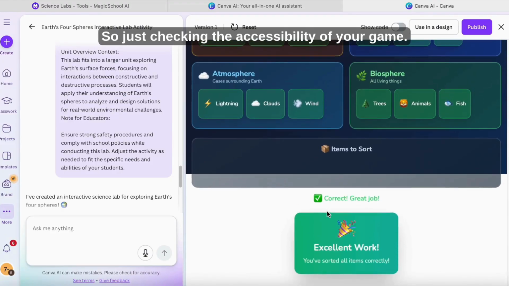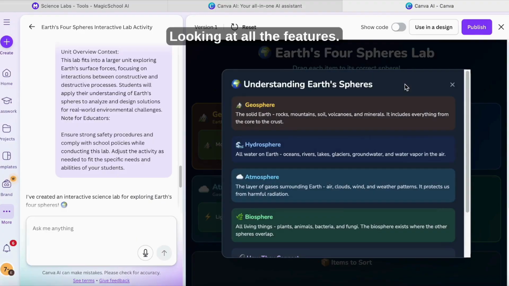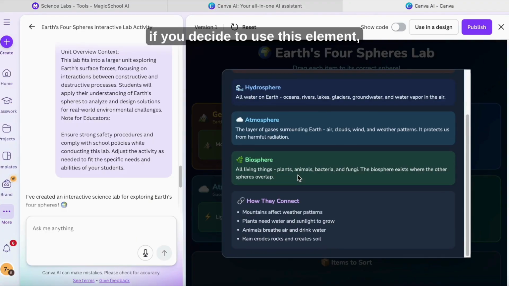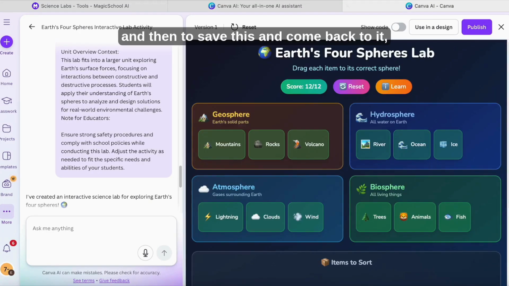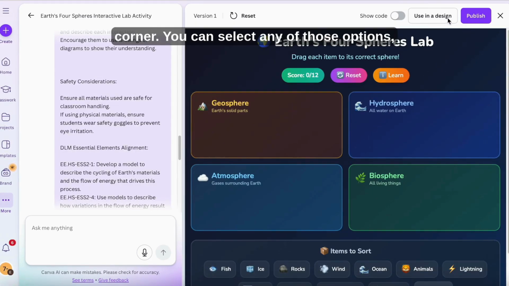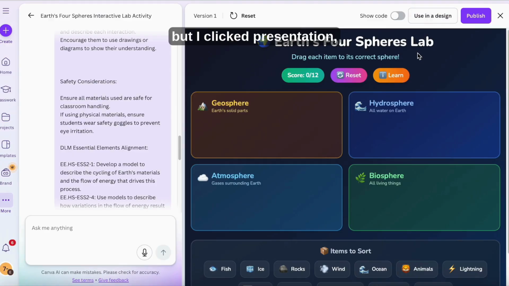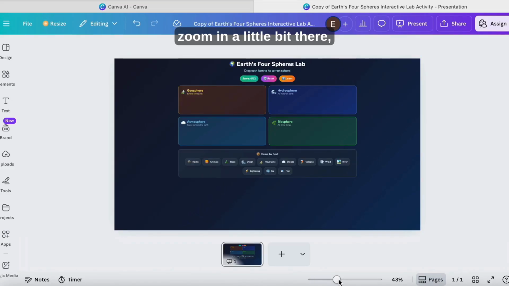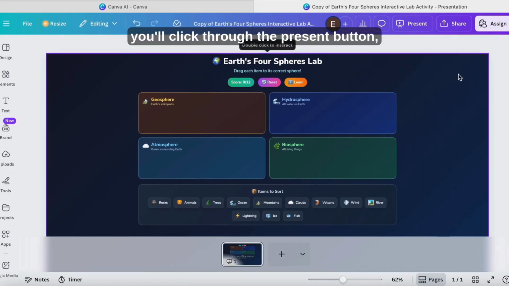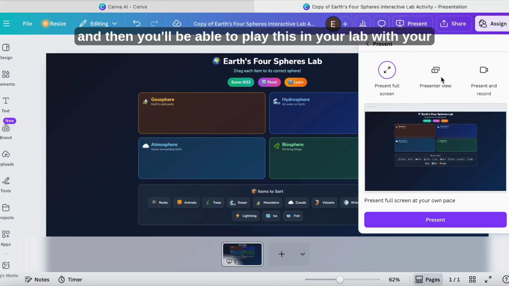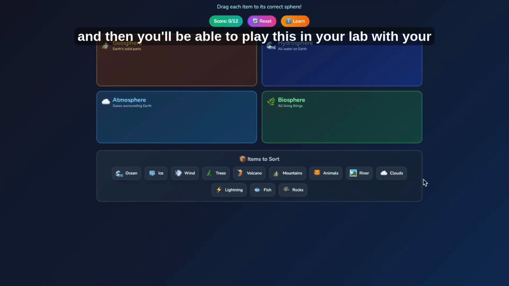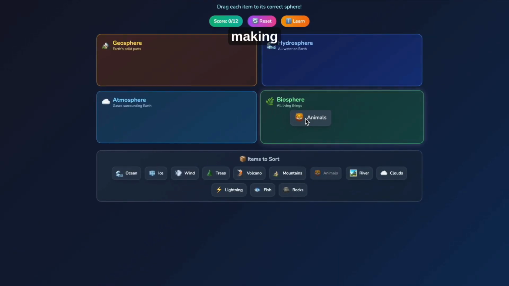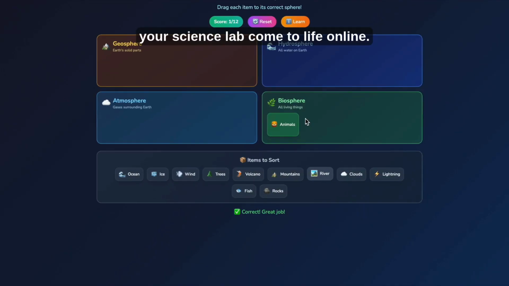So just checking the accessibility of your game, looking at all the features, if you decide to use this element, and then to save this and come back to it, click the Use in Design button in the top right corner. You can select any of those options, but I clicked Presentation, and then that will go ahead and open up for you in your Canva. From here to access, zoom in a little bit there, you'll click through the Present button. And then you'll be able to play this in your lab with your students, in your groups, making your science lab come to life online.